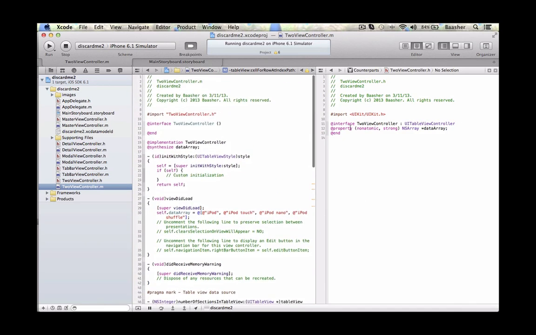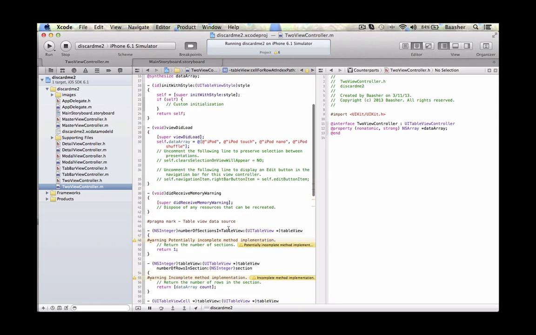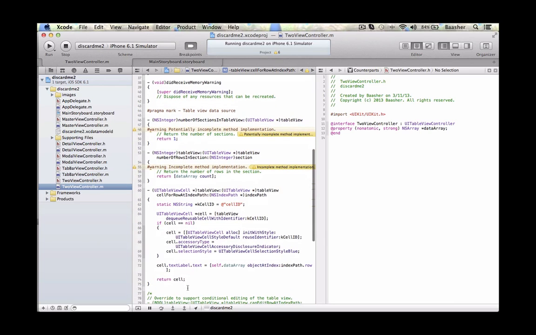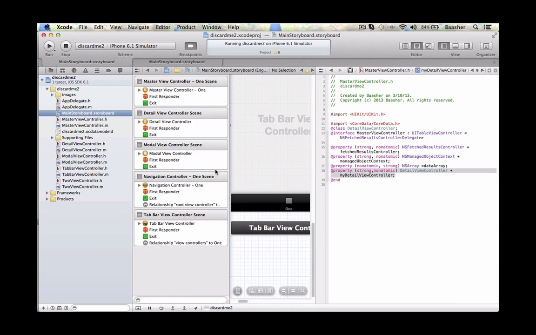So in here I'm going to have a property NSArray dataArray, synthesize the dataArray, initialize it, number of sections is 1, number of rows in section is dataArray count. Same old technique as before, exactly. At this point I need to go back to the storyboard.